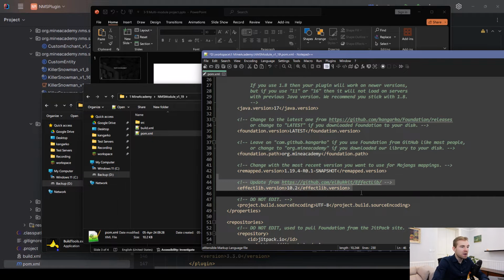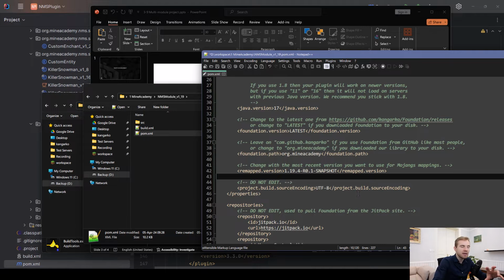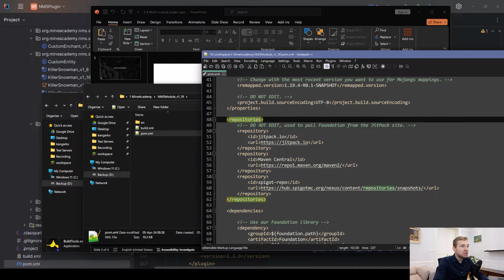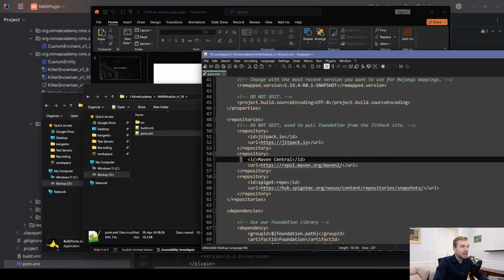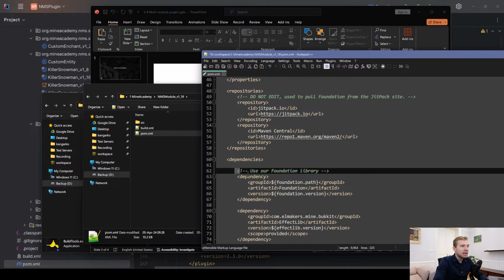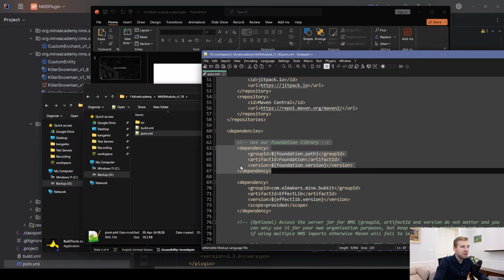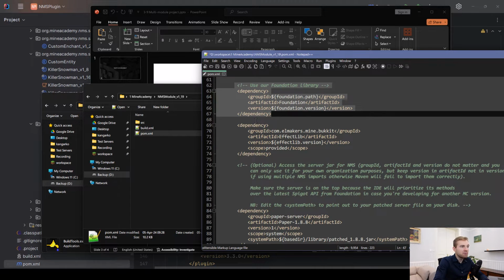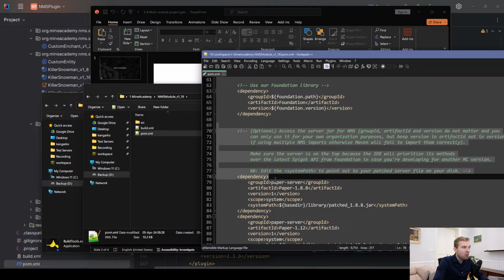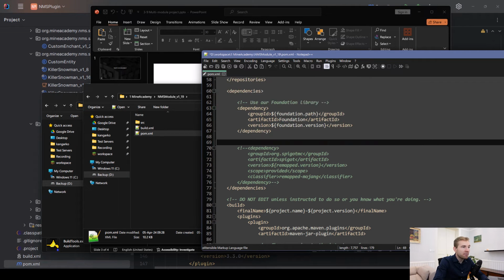Effect lib, we are actually not going to be dealing with any effect lib in this module, because the effect lib is only shaded, and it's only used in the main NMS advanced plugin. So get rid of that. And then here, repository, so keep Jetpack and keep main central, but we can get rid of spigot repo. There we go. And then yes, we are going to be needing to use foundation here. Only if you want to. If you don't want to, you don't have to use it. And then the dependency effect lib is going to be gone, and then all of these dependencies are going to be gone except for the last one.